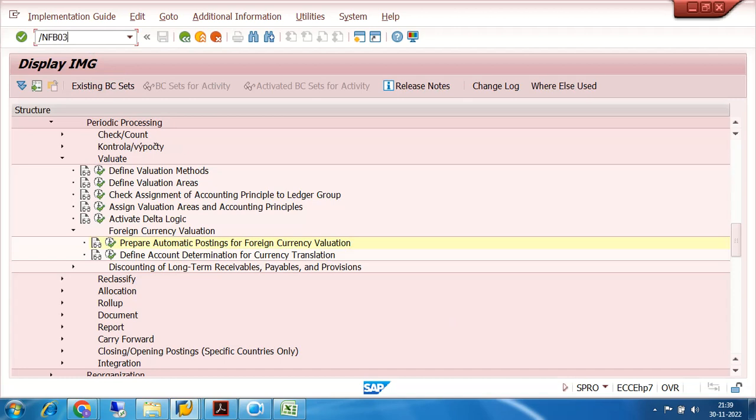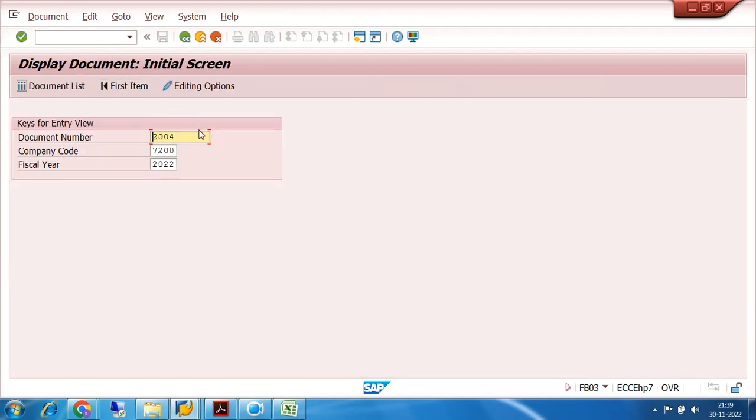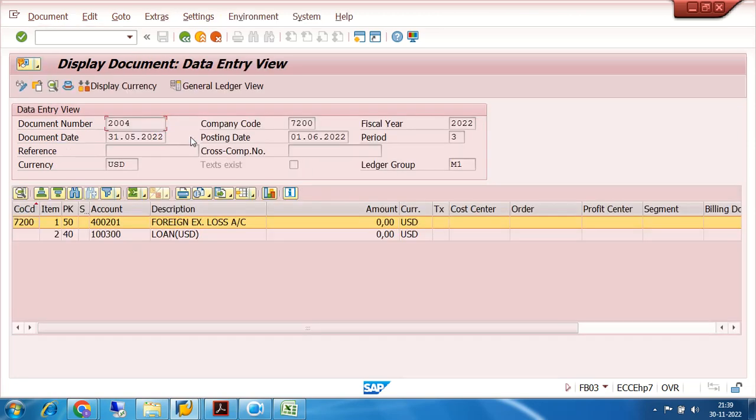/n FB03. So this is the document number which is generated, and this document number is generated in a specific ledger group, okay, which is as per the Companies Act. And this transaction is showing in US dollar. In US dollar, there is no loss. Foreign exchange loss account debited to loan account. This is the reversal entry which is passed on the 1st June.